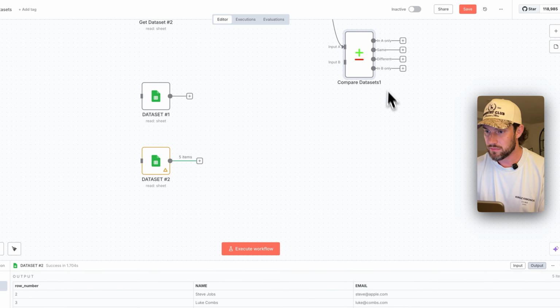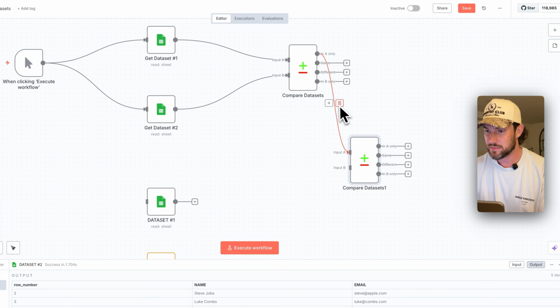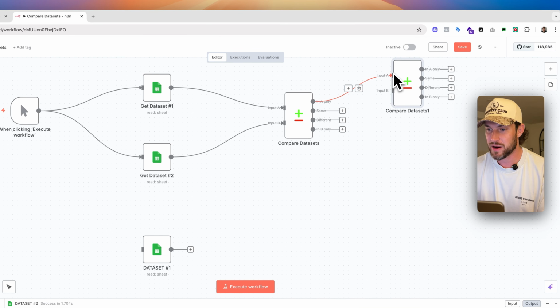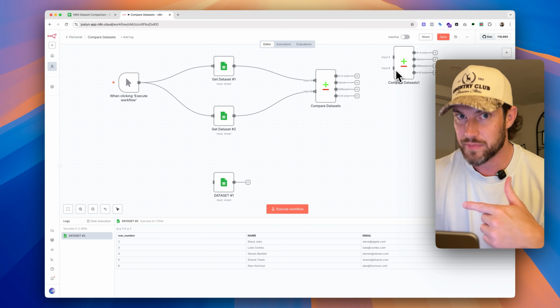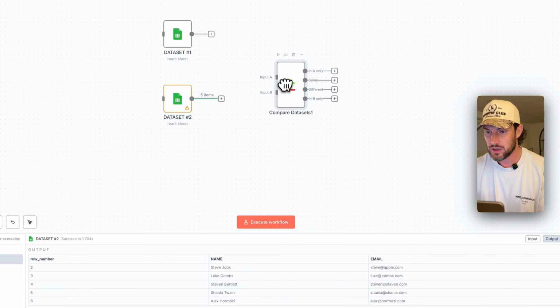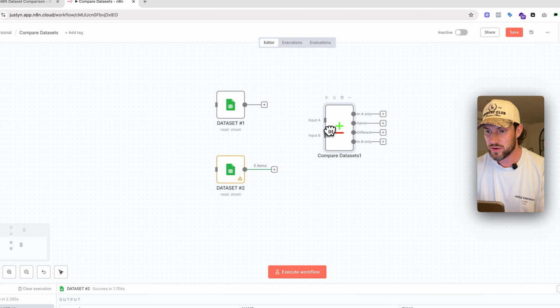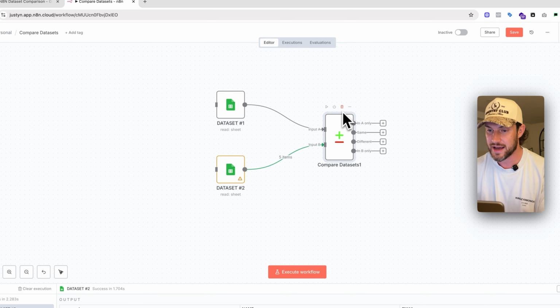Here, as you can see, you can continue to add additional nodes or tools at the end after you compare, so you can actually execute based on what happens in the comparison. We're going to move this down, and now we're going to connect our input A and connect our input B. Currently, you can only compare two separate data sets in one. So here's what we're going to do.